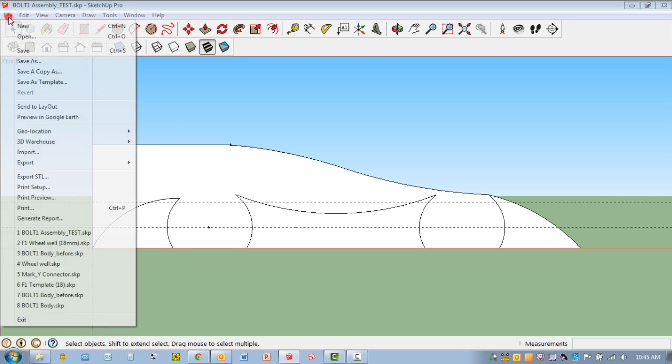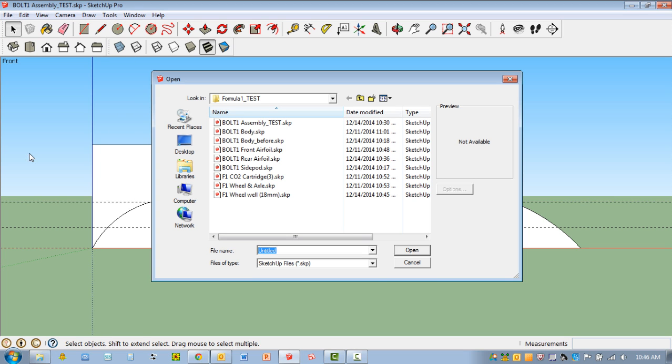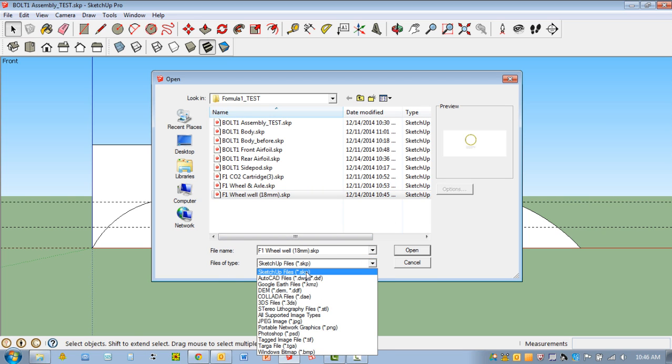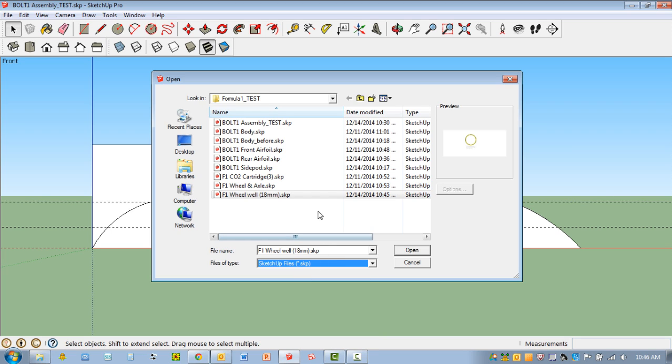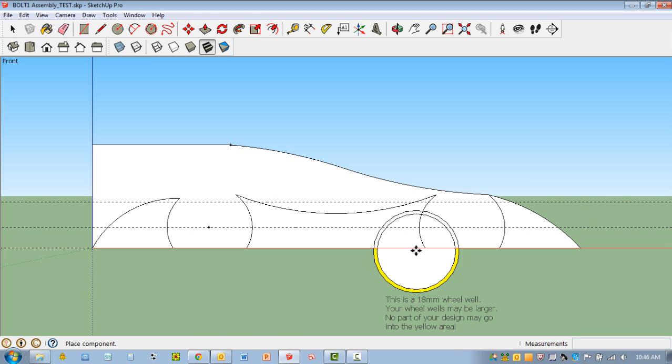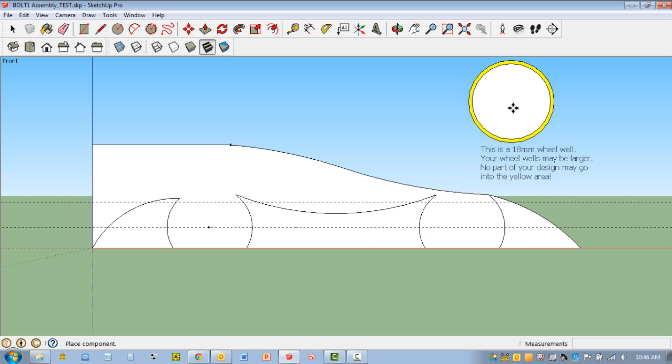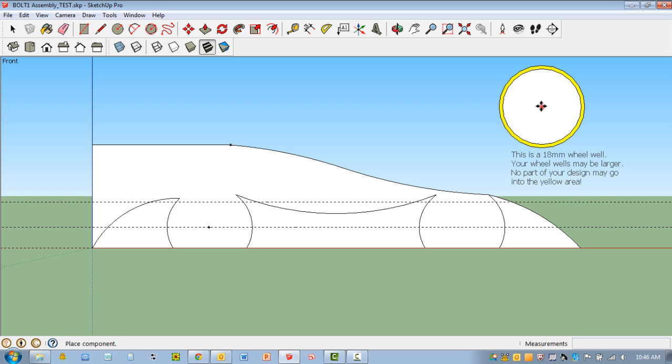So the first thing I'm going to do is import a wheel well that's been added to Blackboard. It's called F1 wheel well. I'm going to select open. If you don't see the part, make sure that your files of type is set to SketchUp. So this part's been saved to my folder. I'm going to go ahead and hit open. And as its instructions state, just place it anywhere on the screen for now.